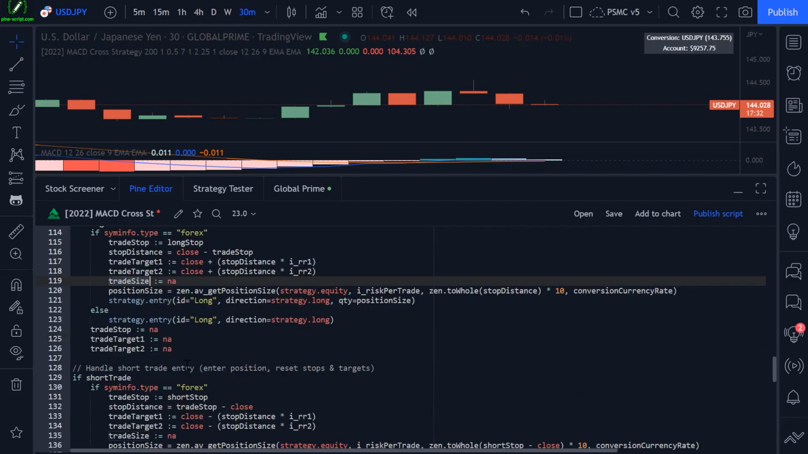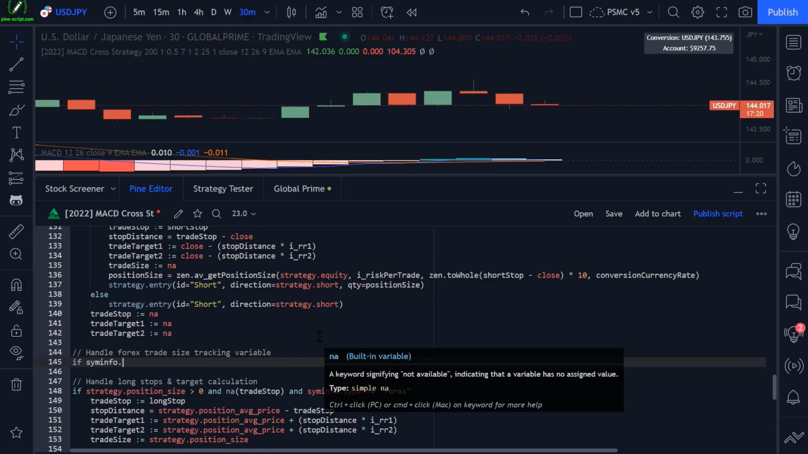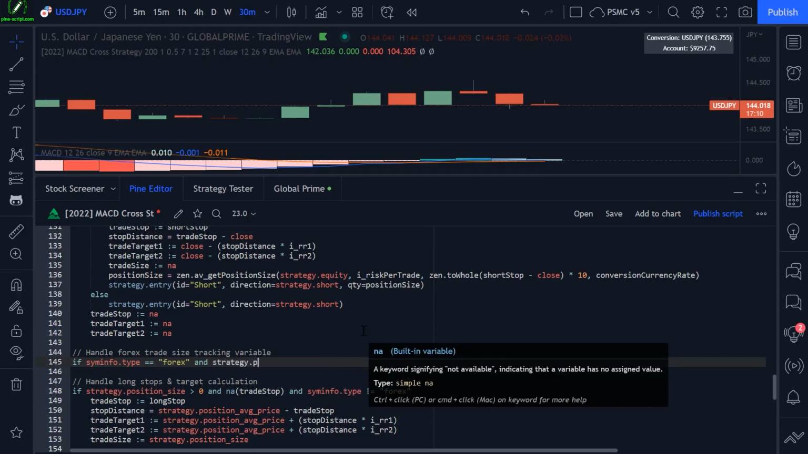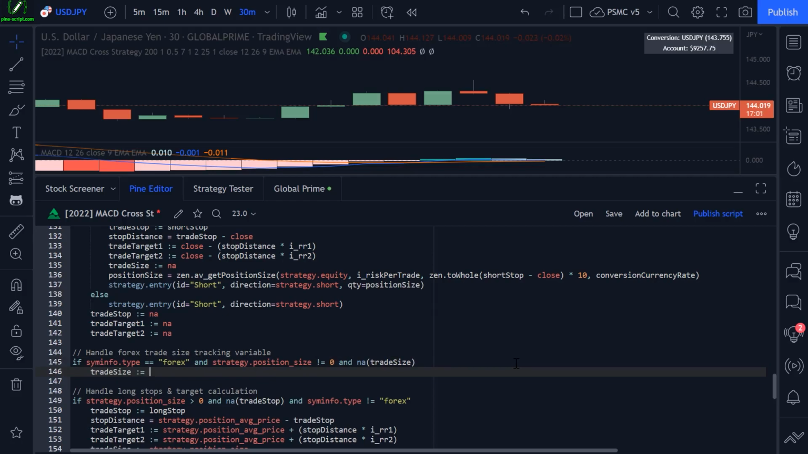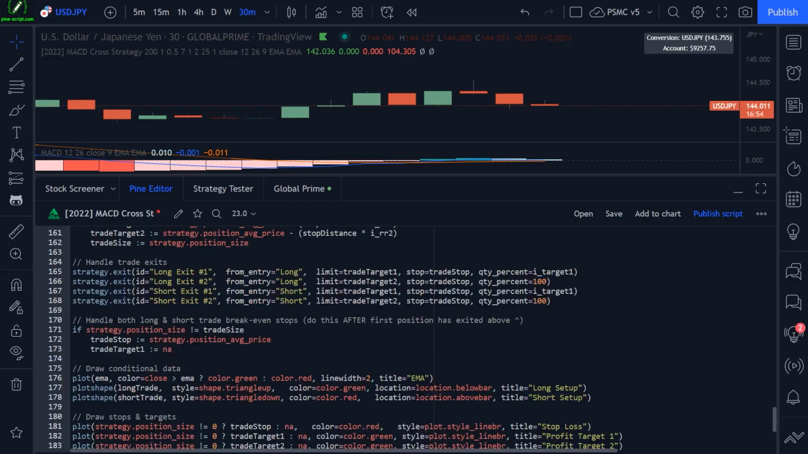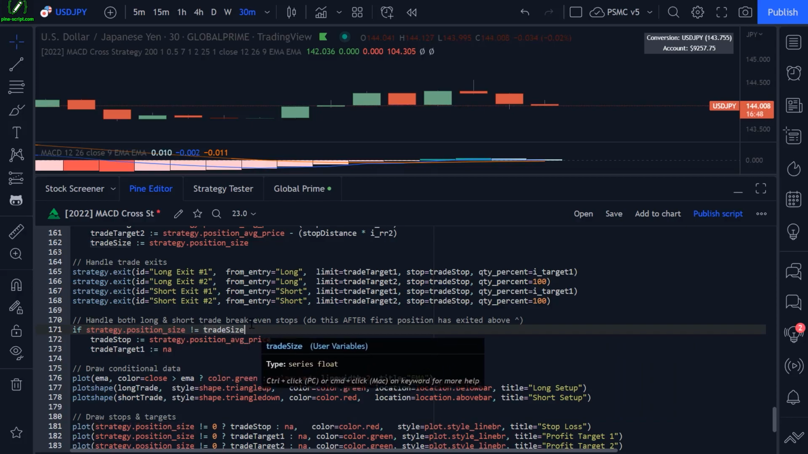So what I need to do now is add one more handle Forex trade size tracking variable. We need to say if syminfo.type equals Forex and strategy.position_size not equals 0 and trade size is NA, then we want to assign trade size to our strategy.position_size. This way our break-even code will still work, because remember, our break-even code only executes when our open position size is not equal to the trade size that was opened initially, meaning we closed out a portion of our position.